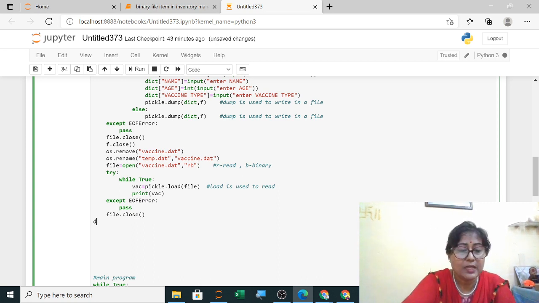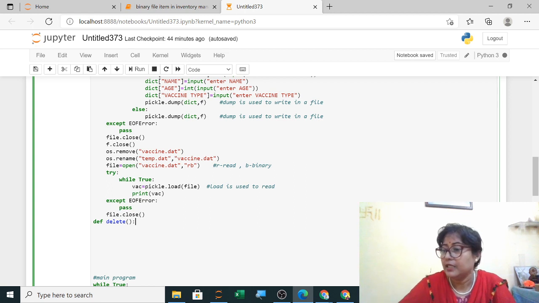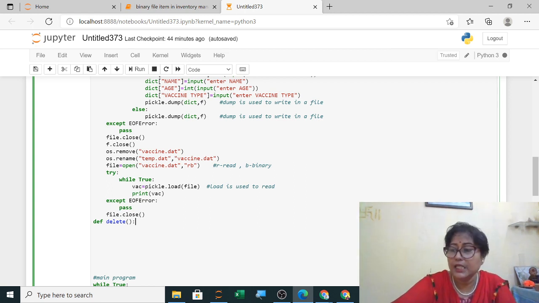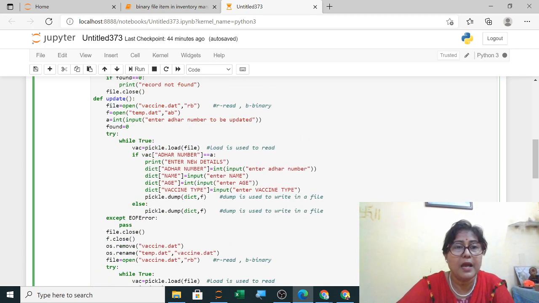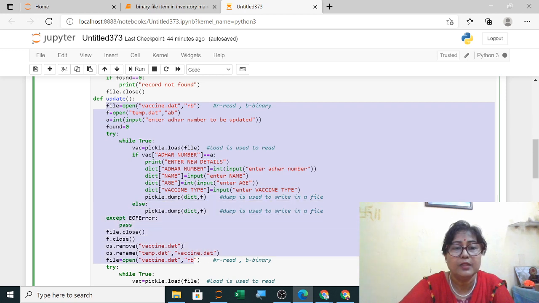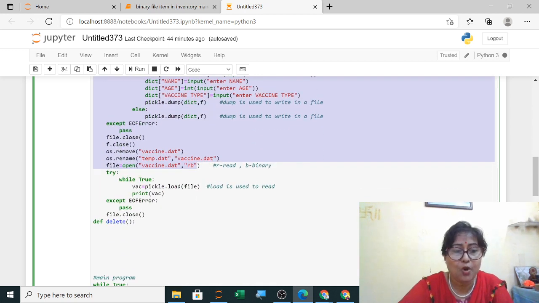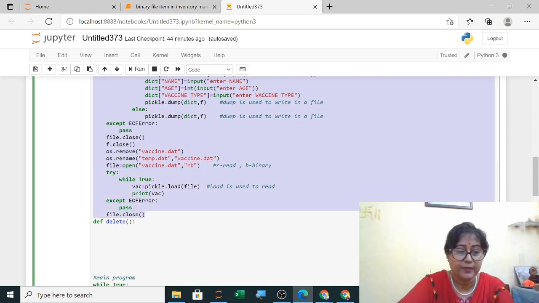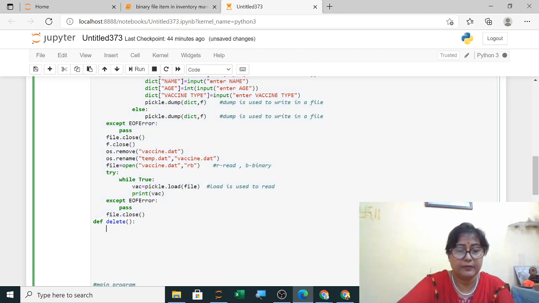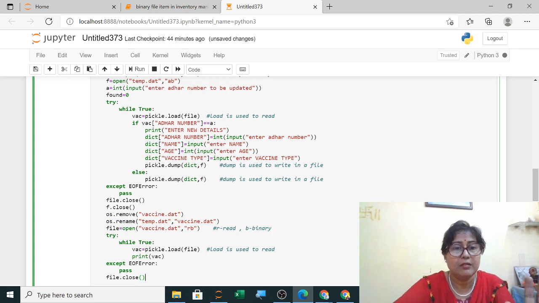Now next one is delete. Now see carefully how I am changing it. I will simply copy paste it from update. Delete is doing the same task. So here delete is doing the same task. So I am just simply copying my update one completely. I am copying from here and I am pasting here in delete.